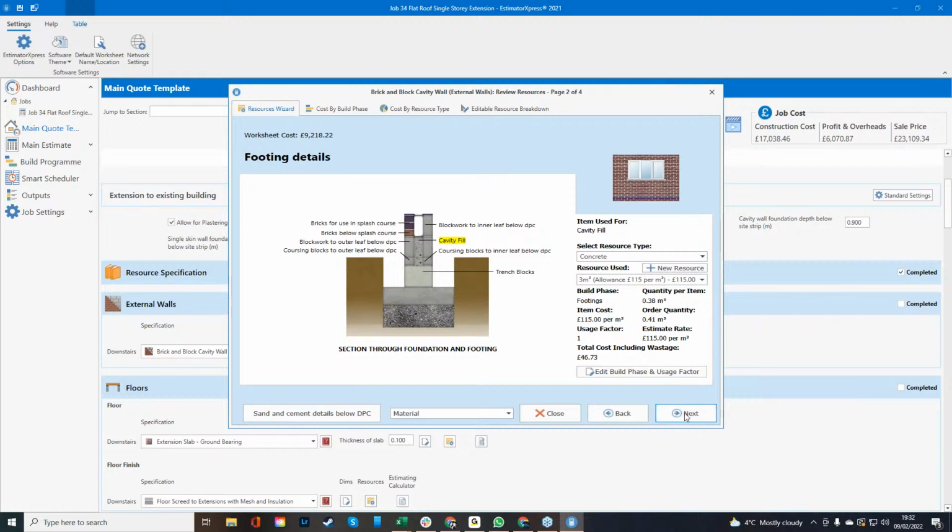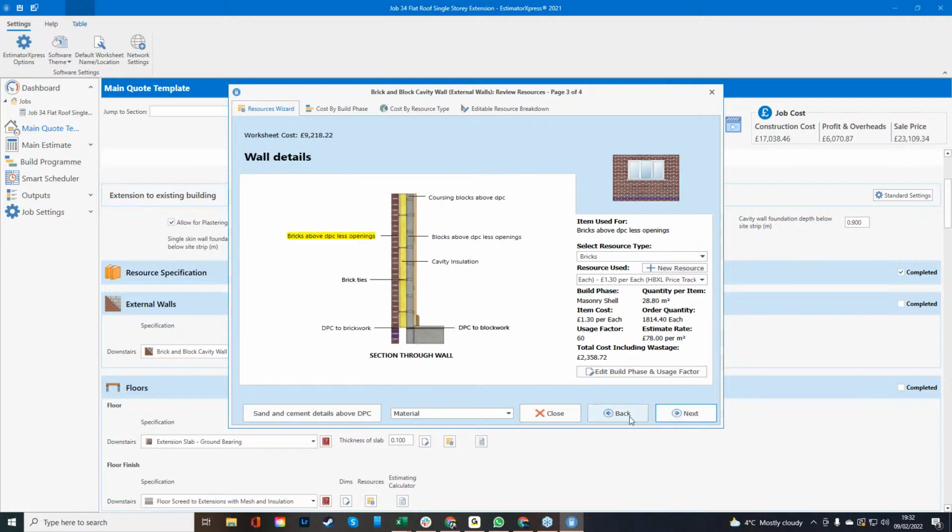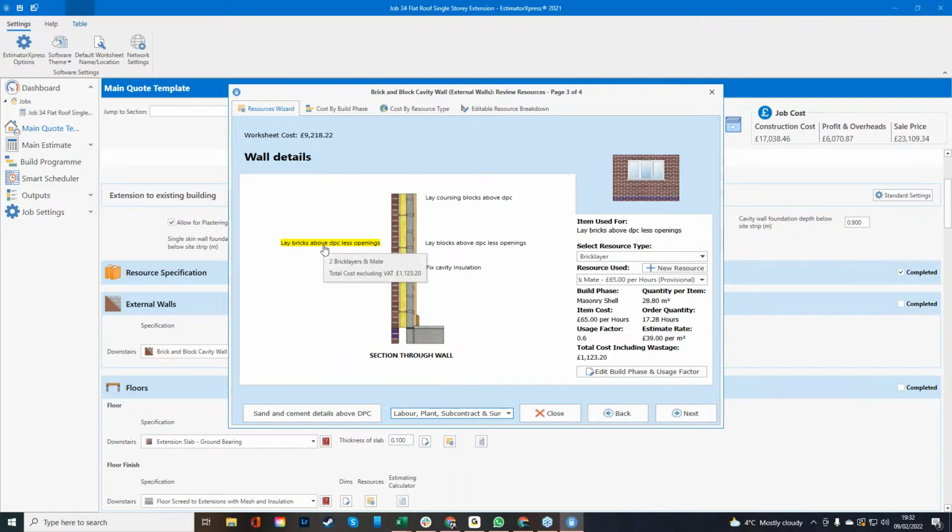And then you can go on to any other part of the build and do the exact same. What you can also do is you can do this for labor as well. So we have your labor here. Click the drop down box at the bottom. We've now got labor above DPC. I can hover my mouse above that. We've then got 2 bricklayers in the main. Cost is going to currently be £1,123.20.